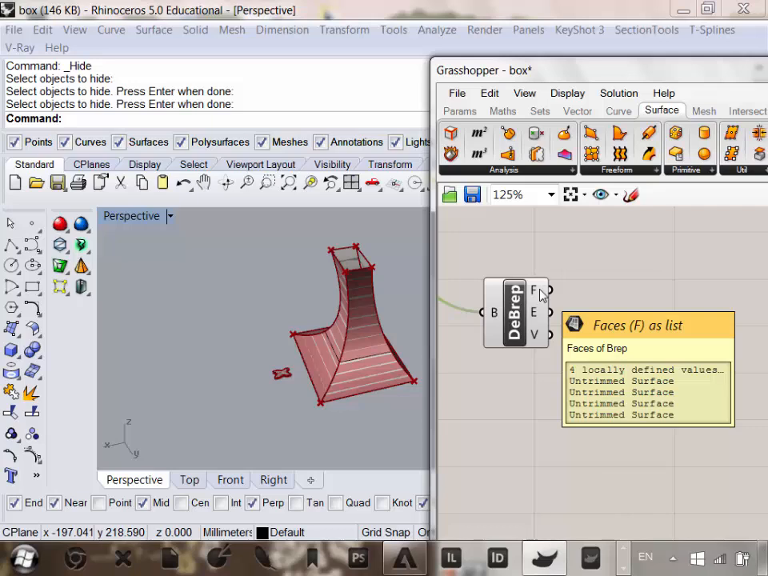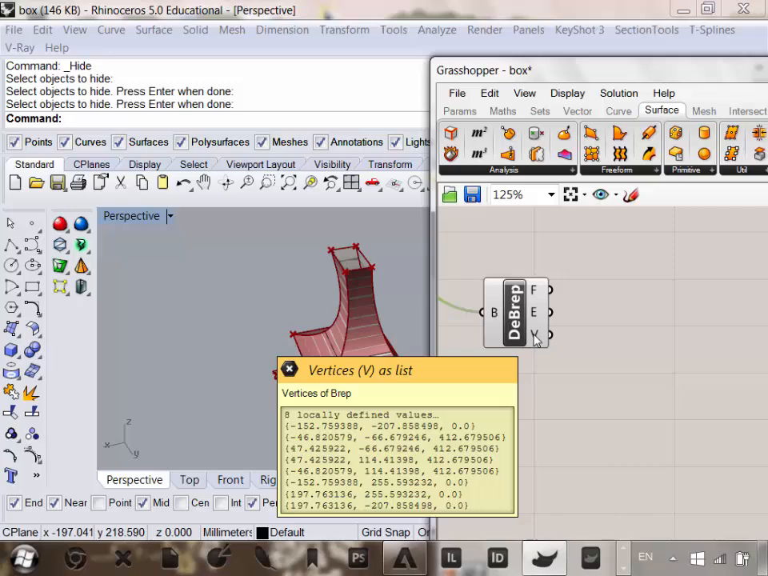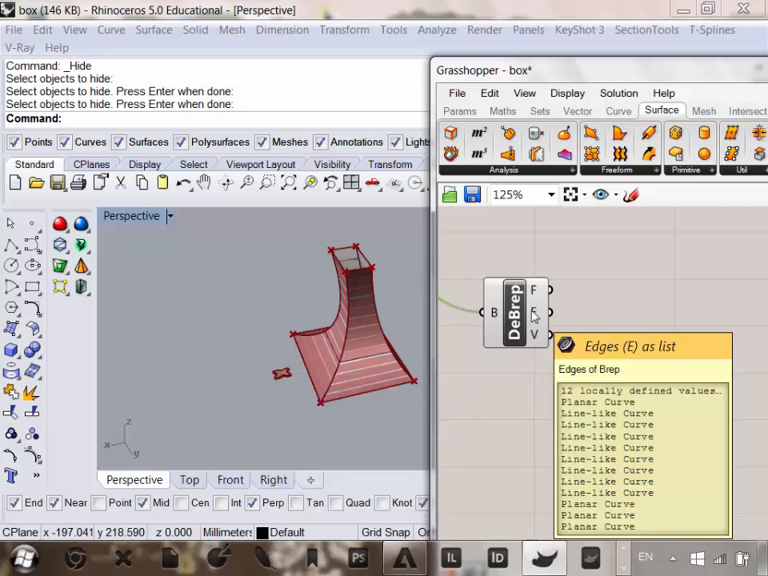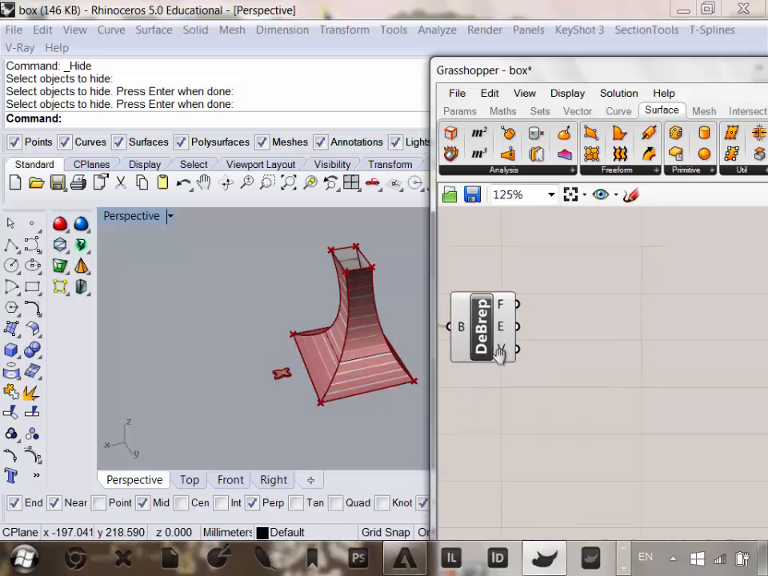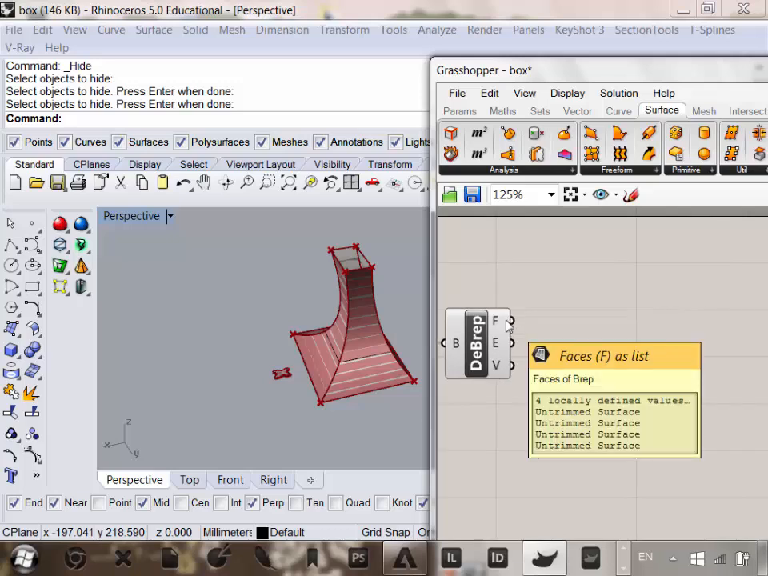So in this case, it's 4 untrimmed surfaces. If you ever see something where you can't get all the data, like let's say there was 50 surfaces in here, what it would do, and you'll see this eventually, is it'll say 50 locally defined values, and it'll say untrimmed surface, and then it'll say untrimmed surface, like to be continued essentially.